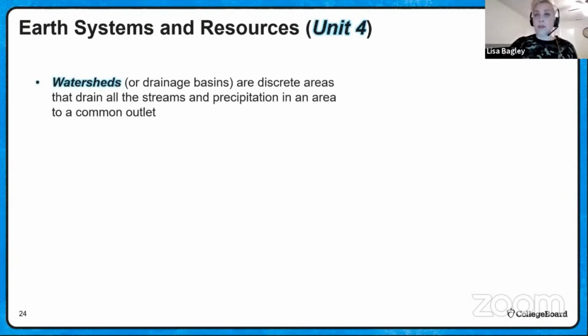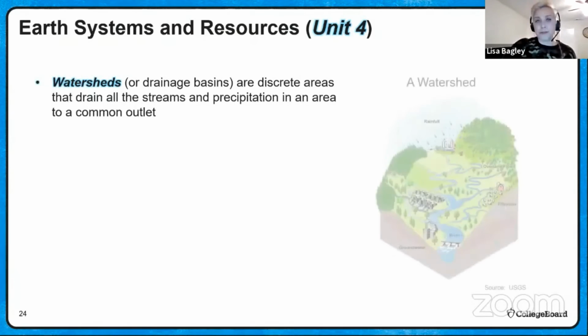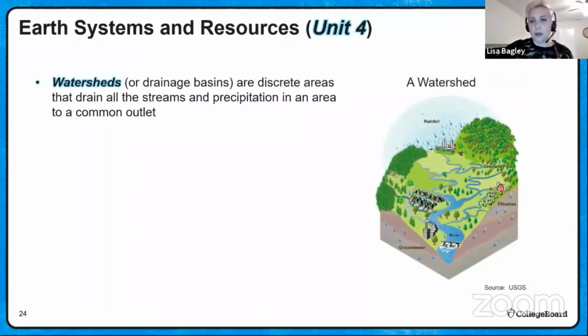All right, we're moving from the atmosphere back down. Watersheds or drainage basins are discrete areas that drain all of the streams and precipitation in an area to a common outlet, whatever that outlet happens to be. It could be a lake, it could be the ocean. This is what a watershed looks like.